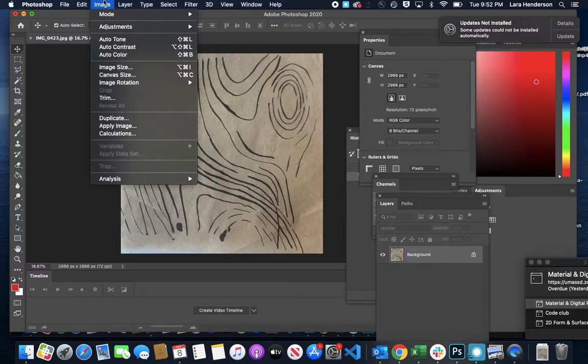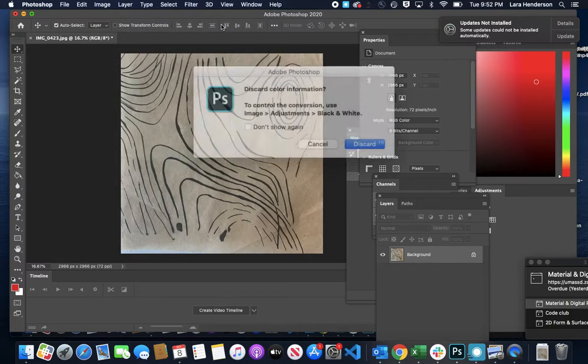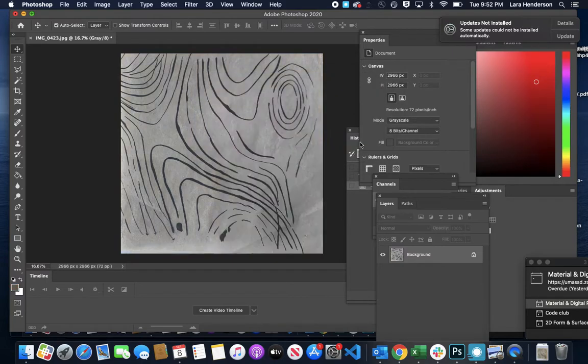Okay, so the next thing I'm going to do is make this image grayscale. Right now it's on this warm tone paper and I want to eliminate that. So I'm going to go to Image, Mode, Grayscale, and I'm going to discard color information.